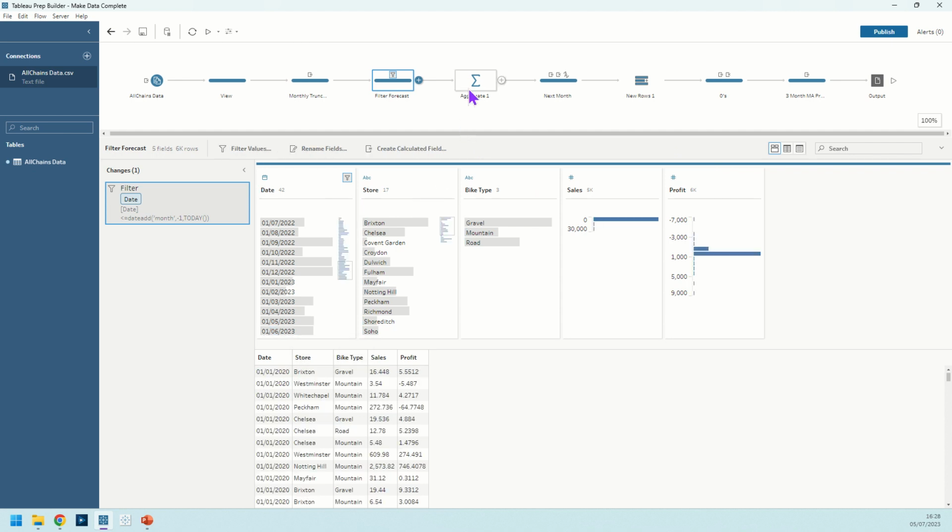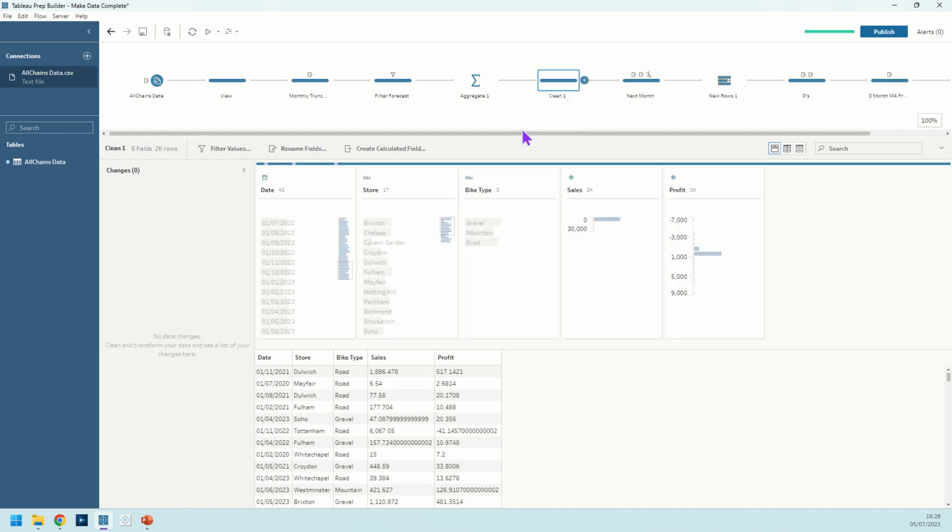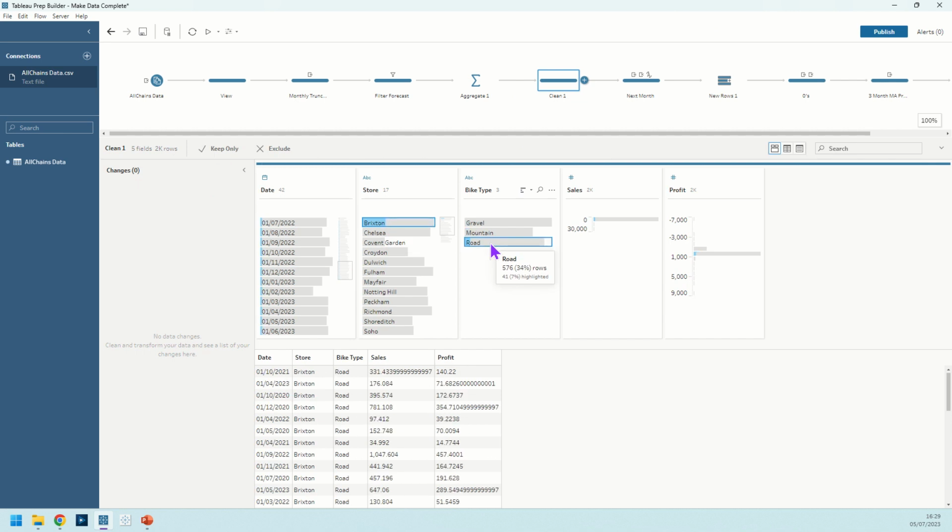Okay, so now we can aggregate that all up, grouping by the dates, the stores and the bike types, and summing the sales and the profit. What we can see at this point, if I add in, say, a clean step in the middle here to show you the problem that we're going to address: if I look at Brixton and Road, and scroll back to the top of the dates, we see we've got a missing value for February 2020. So Brixton clearly wasn't able to sell any road bikes in that month, but we're missing a row of data to tell us that.